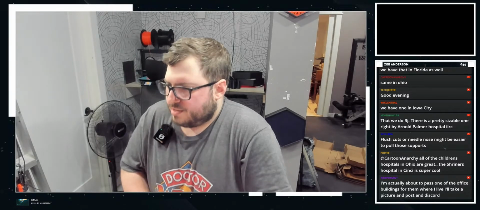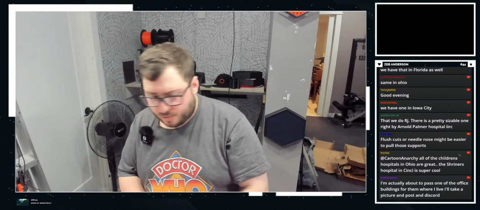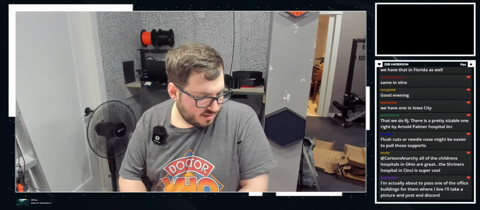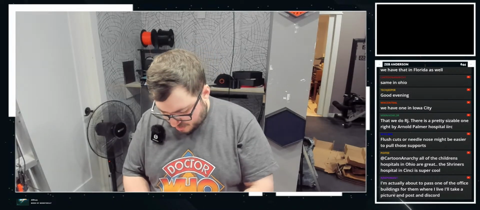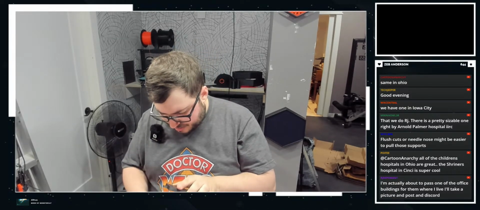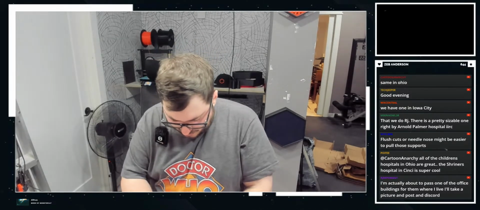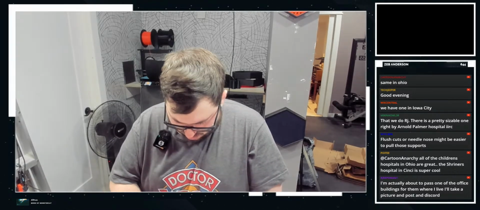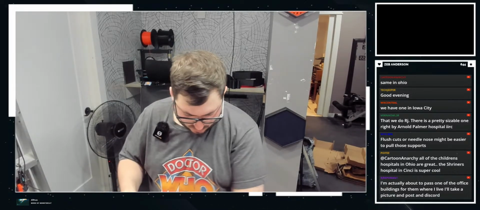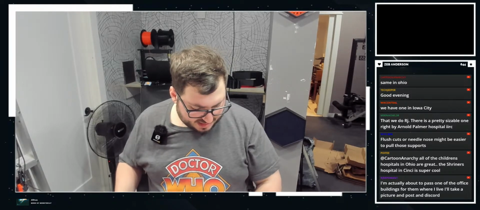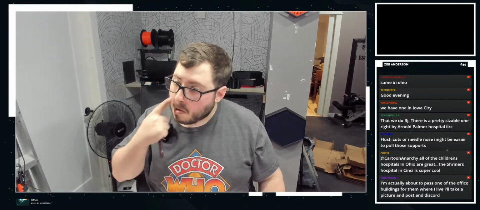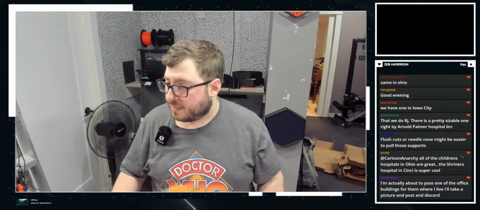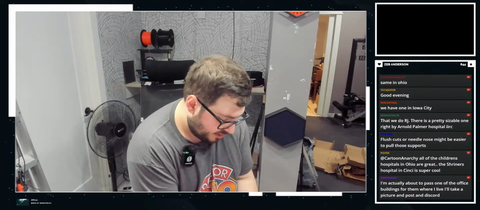Flush cuts and needles might be easier. Yeah, I don't know where my flush cuts are right now. This is working. It's taking a bit. There we go. I need to adjust those support settings. Organics might help. All right, let me clean this up.